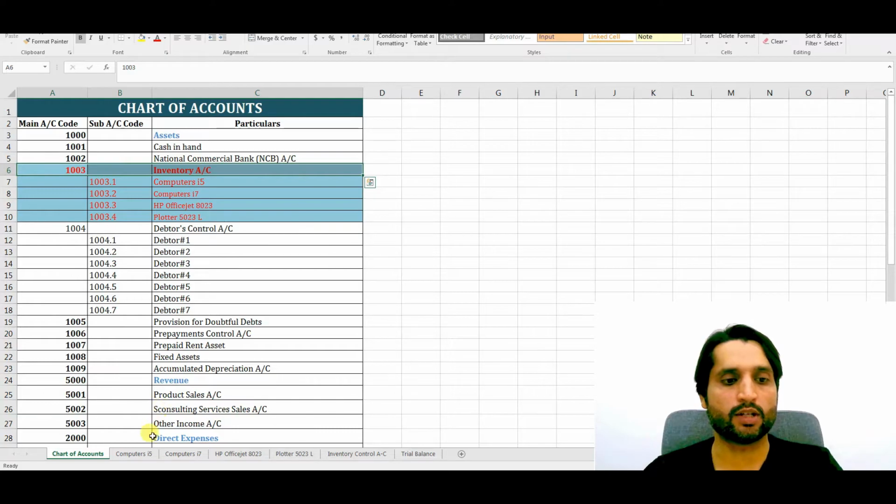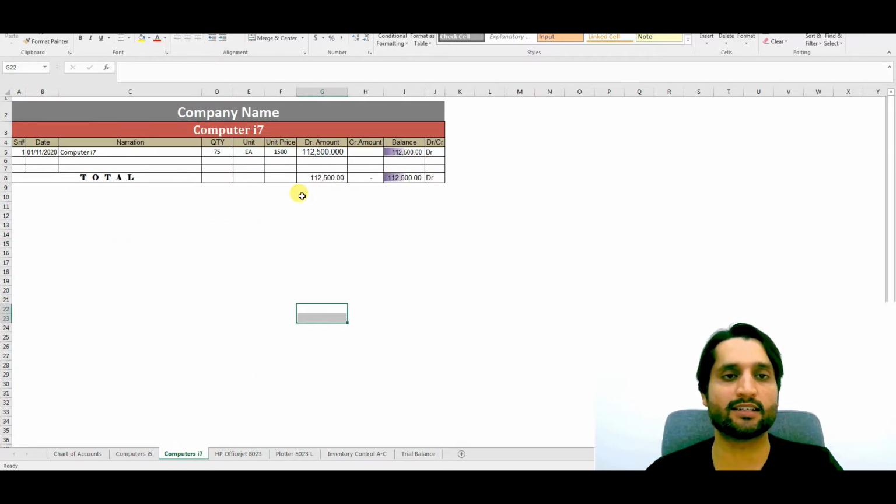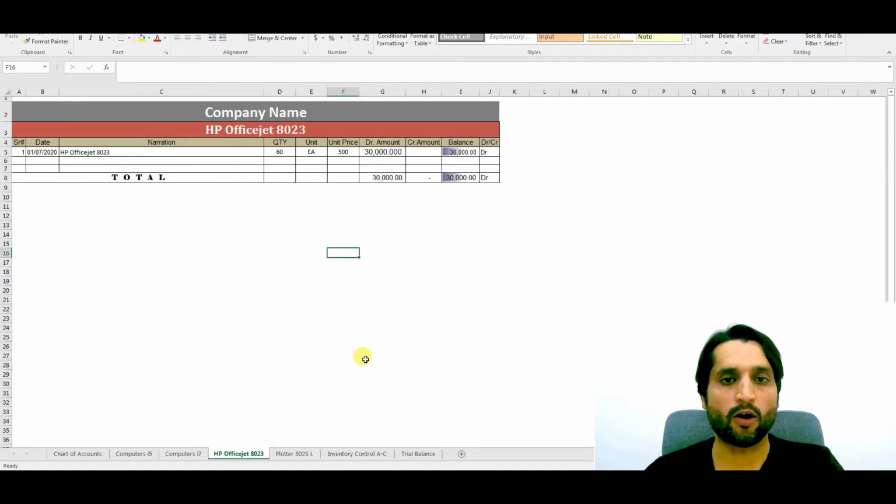Now I will show you the general ledger of an inventory account, which is computer i5. In our stock, we have computer i5 on dated this and narration 50 each with unit price of this one and the total amount this much. So this is the computer i5 general ledger, an individual inventory account. Here computer i7 as same as I show you earlier. HP OfficeJet 30,000 ending balance. This is in stock. Here plotter 42,000 in stock, and this is here.